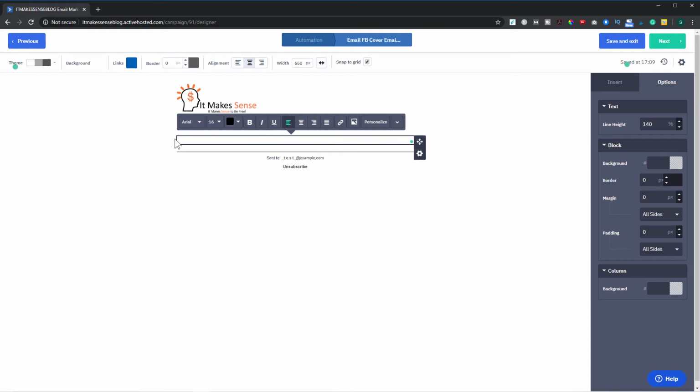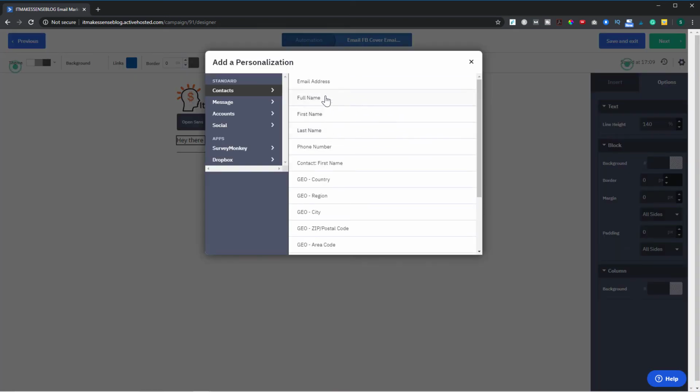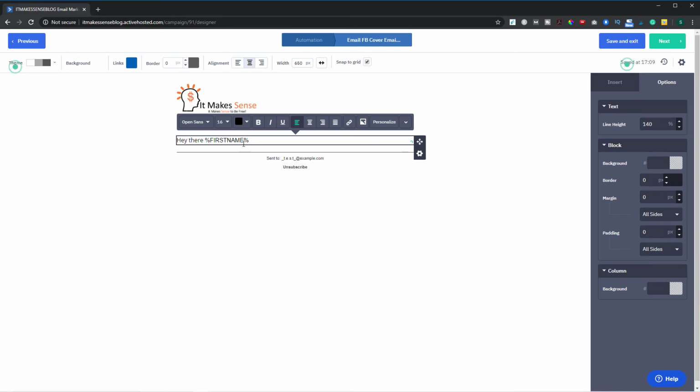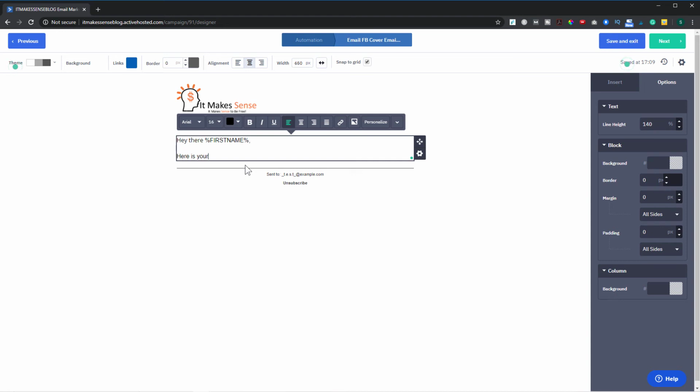So let's delete this and just say, hey there. And since we asked for the first name when they entered in, we can do personalize and first name. So this first name variable will fill in with their first name, if they gave it to us. Otherwise, it'll just leave it blank. So let's hit, hey there, first name. Here is your free Facebook cover photo template. Click here to receive it.